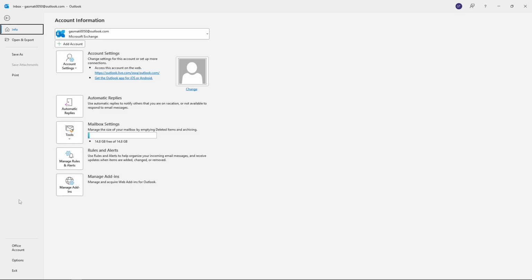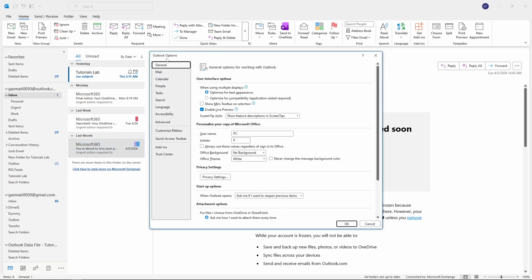Scroll down to the bottom of this menu and you'll see Outlook options listed there. Click on it and a new window titled Outlook Options will appear on your screen. This is where all the core settings for your Outlook application are managed.